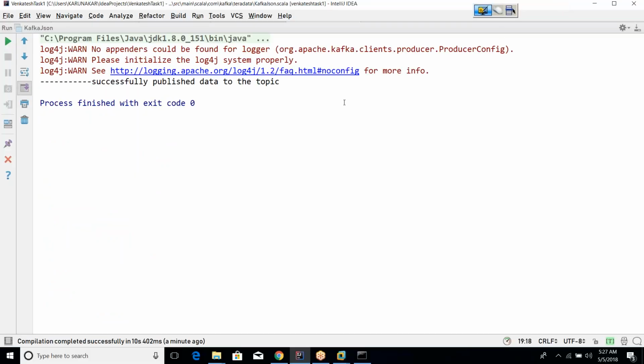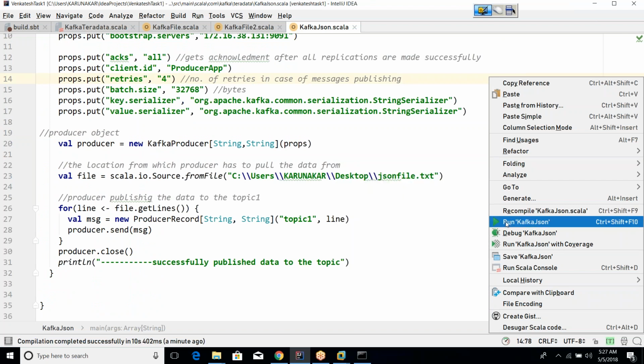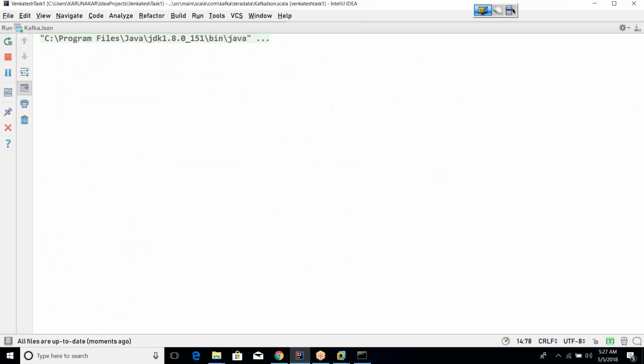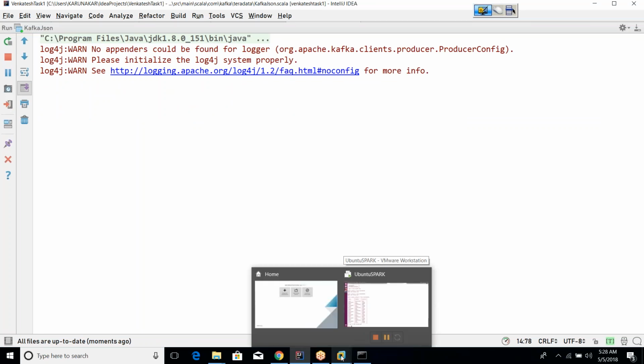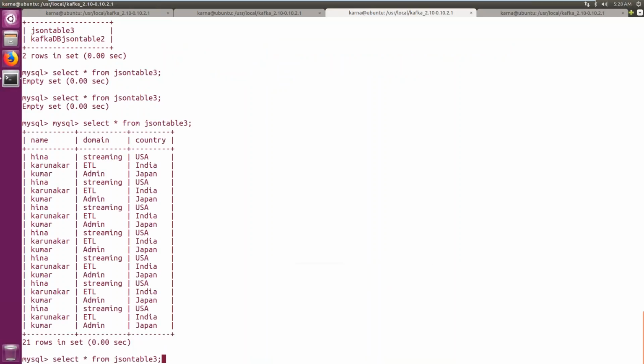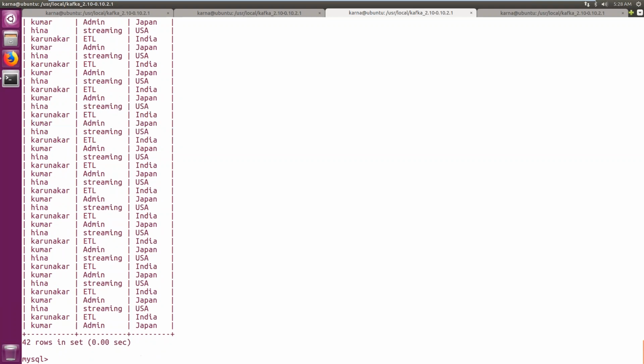Now let us run the producer once again. How many? 42. Yeah, 42 exactly. So successfully published. Now if you try to read them, not yet written. I think it is still in the writing process. Now it is there. Okay, now we got 42.